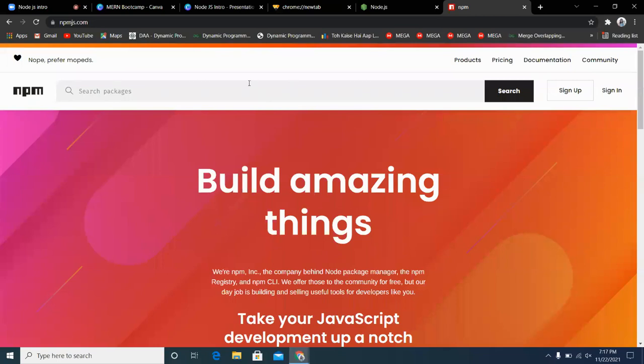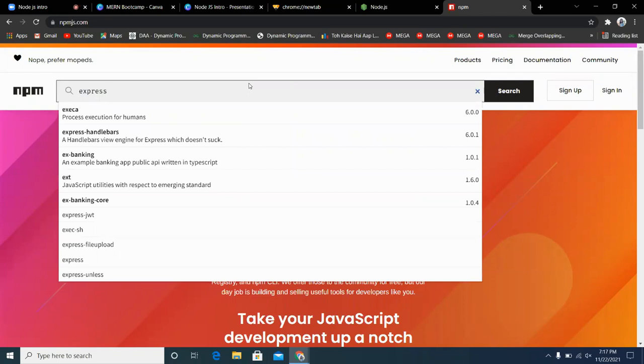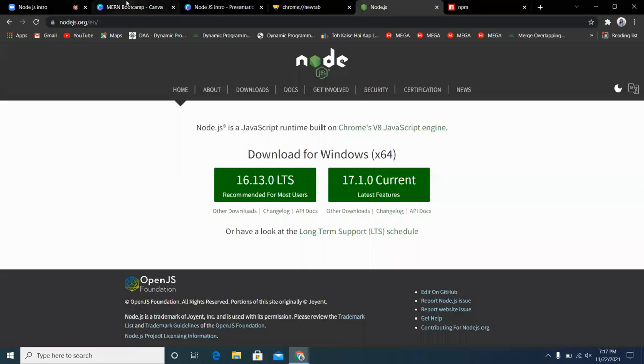So it is basically a kind of database of packages. It's a manager of node. Okay, it manages all the packages. So here I can write express, and it will basically show me, okay, they have express. Yeah, so I can go to express and download express. I can do a whole lot of things over here. So great. Okay, got it.